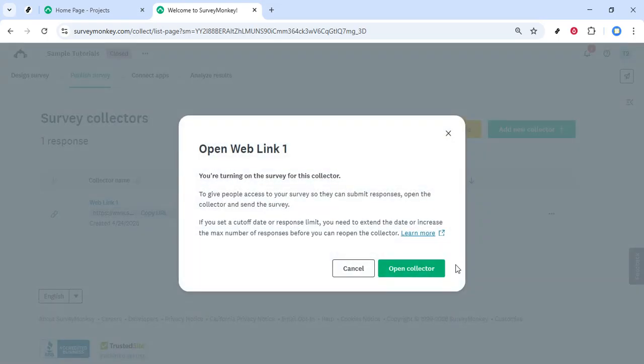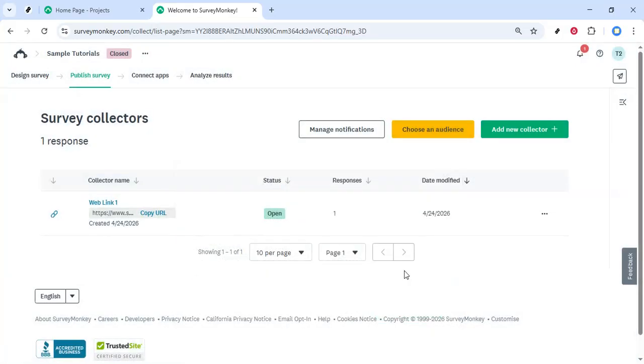By choosing this, you're essentially reopening the survey, allowing participants to submit their responses once again. This action ensures that anyone with access to the survey link or invitation can continue participating. And that's it. You've successfully reopened your closed survey in SurveyMonkey.